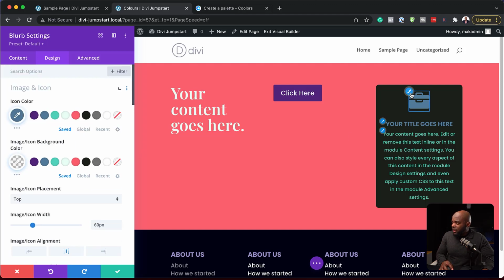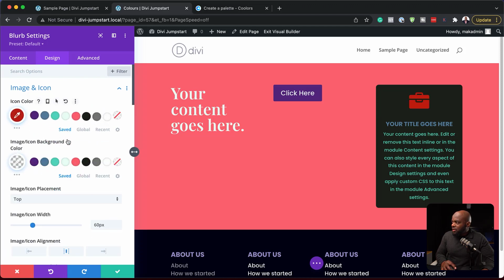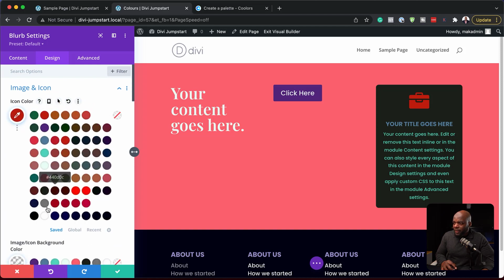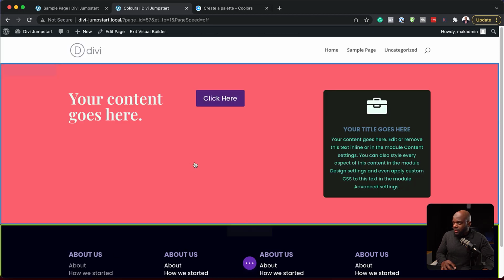Now over here on this icon, again, I can open it up like that, and I can choose different colors to play around with. So I may want something that's quite light. I don't want something too bright. So let's go with maybe that. So as you can see here, all that is working really well in our design.